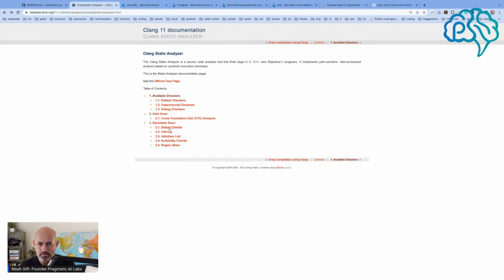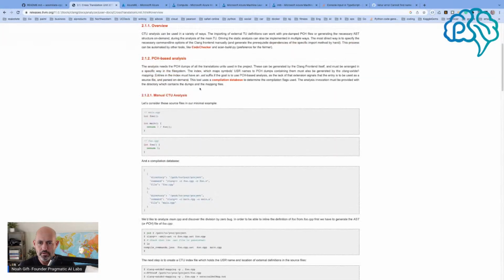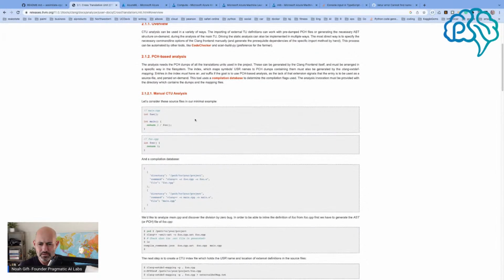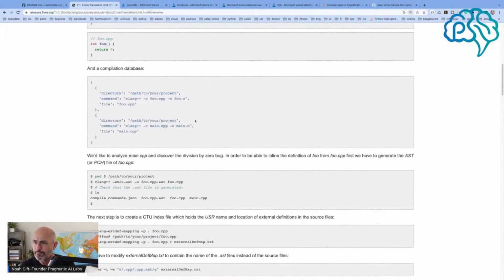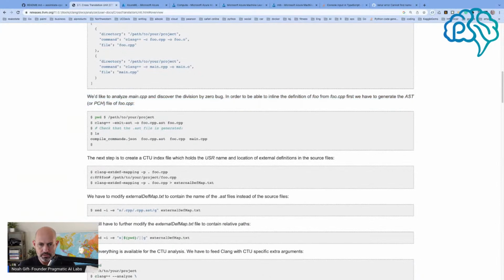User docs. It finds bugs for us. That's what I care about. User docs. Overview. So how do I run it? If we'd like to analyze it, first we need to generate the AST file. Holy smokes, this looks tricky.